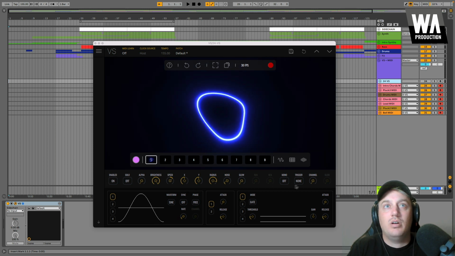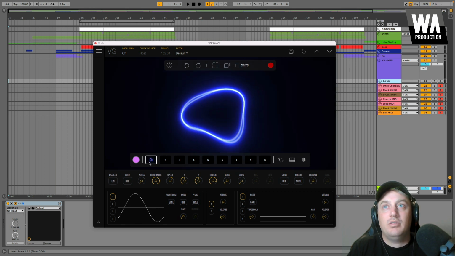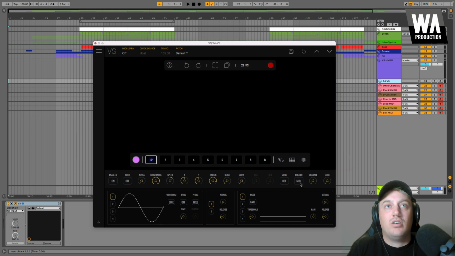So the first thing you want to do is make sure the channel's enabled. So it is. And then turn on MIDI trigger because we're going to be triggering it with the MIDI from the intro chords. And then you want to make sure that this channel matches the channel that you are sending it to. So it does, channel 1.